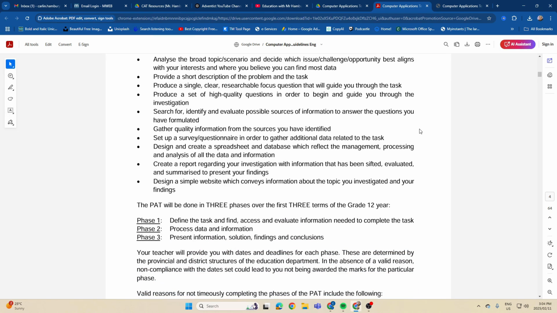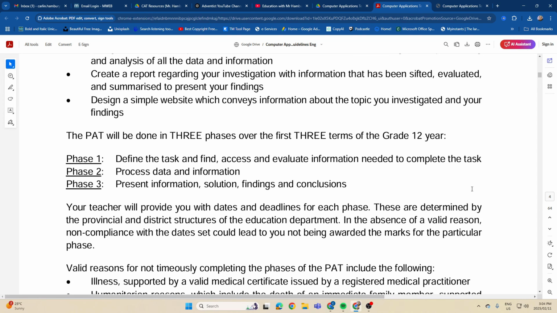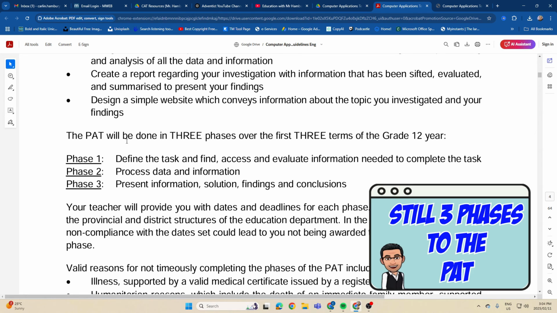Okay, they tell us what we will need, but here's the important bit as we go through. The PET is done in 3 phases over the first 3 terms of grade 12. So by the end of term 3, you should be done with your PET. Obviously, if you can do it before that, it helps you because then you're not stressing so much in order to get this done. So we've got 3 phases, phase 1, 2, and 3.